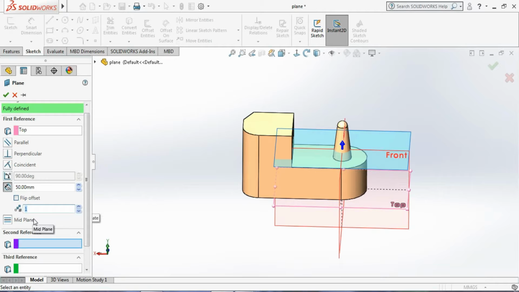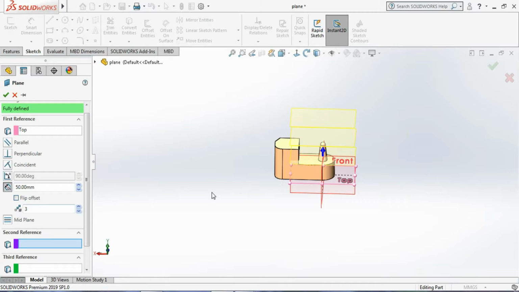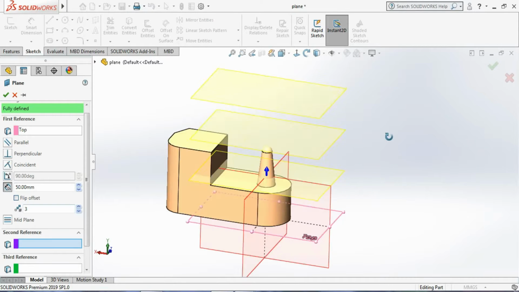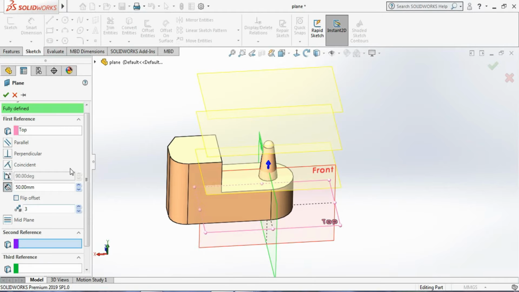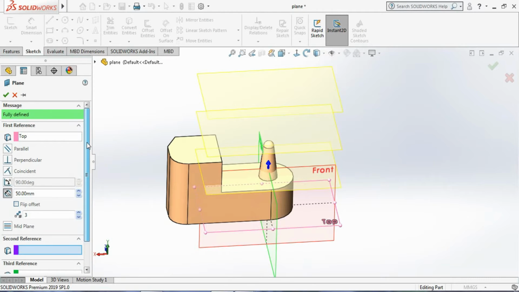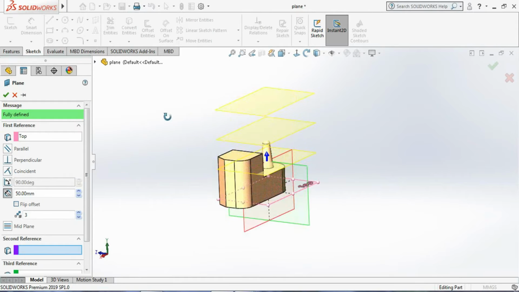Like I want to create 5 planes. You can see here 3 I am giving here, so you can generate 3 planes. You can use those planes as sketch support. So you can see here you have a maximum of 3 references that you can select, but you can go with 1 reference also. This is all according to your requirement.